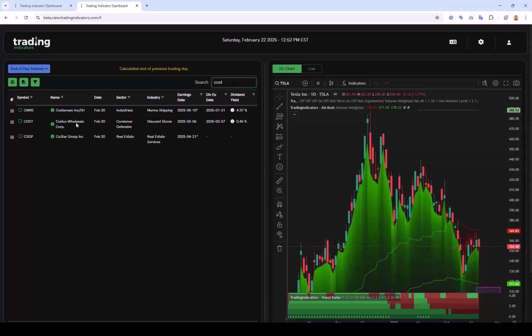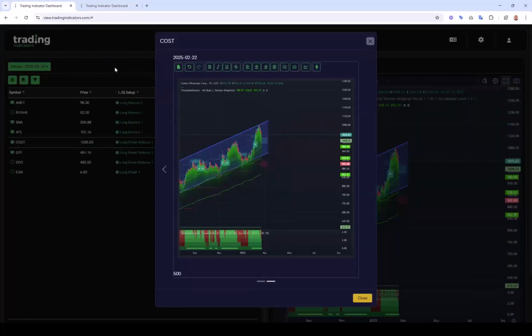Costco. Let's see. Does Costco pay dividends? Yes, they do. 0.45% dividend yield. It's not the greatest. Of course, the stock is very expensive. Typically, very expensive stocks don't have great dividend yields, but nonetheless, this is a nice little extra that you can consider for a long-term investment into this stock. All right, so that's done.